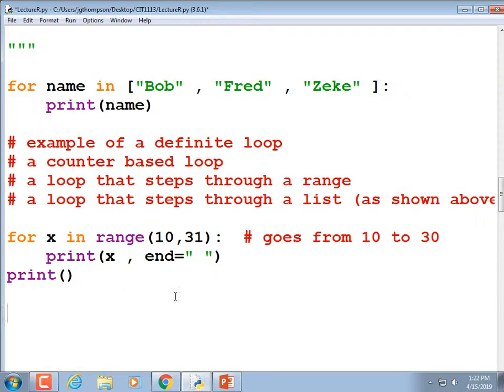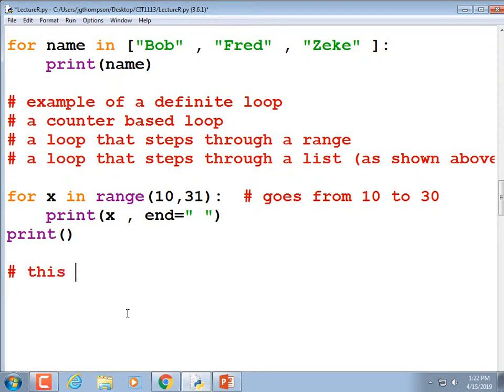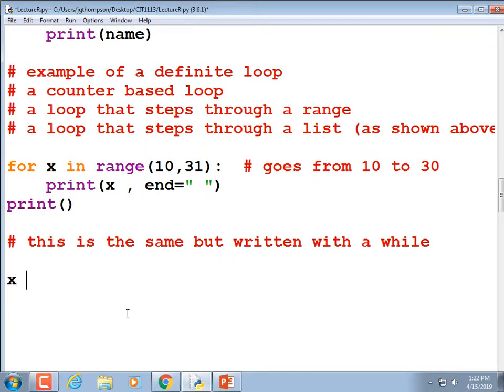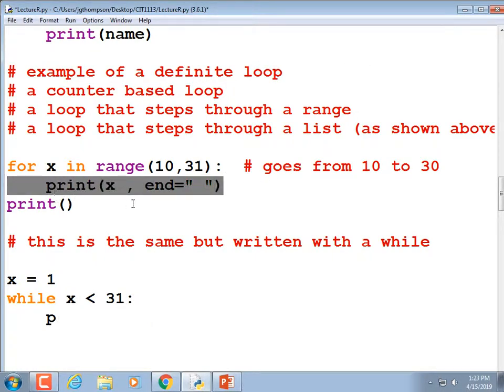And I'm sure that I've demonstrated this. This is your loop control variable. We would have to initialize it first. So this is the same, but written as a while. Let's initialize our loop control variable. X equals 1. And then our while is going to be while x is less than 31. Or you could say while x less than or equal to 30. While x less than 31 colon. Just copy that line up there, that print x, end equals, right? Save time typing.